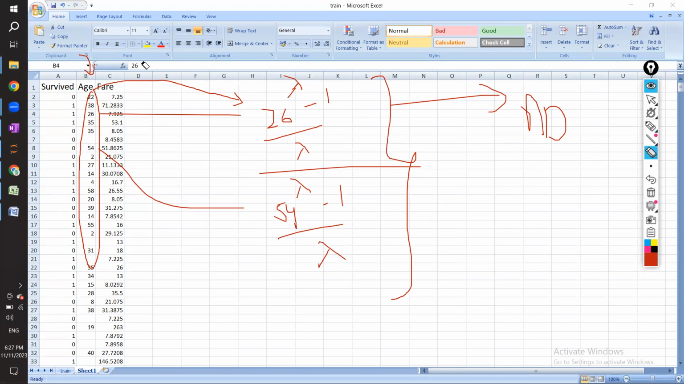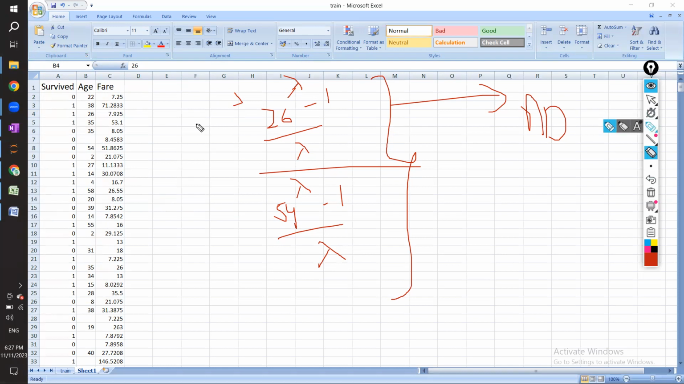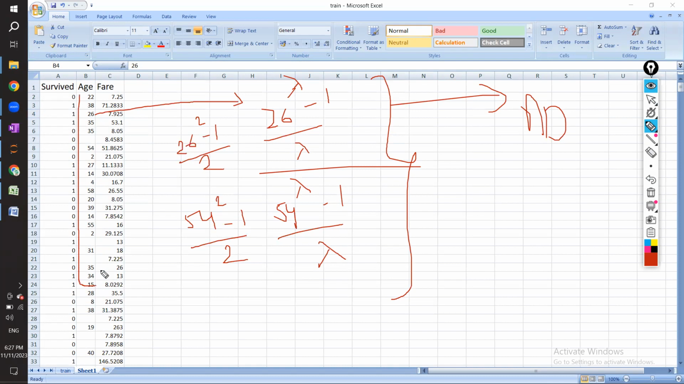So for example, if it is taking lambda equal to 2, for simplicity, then this 26 will become 26 to the power of 2, minus 1, divided by 2. Similarly, this will become 54 to the power of 2, minus 1, divided by 2. Like that, every value in this age column will be transformed using this lambda 2. You will have a set of numbers, which I will call lambda equal to 2.